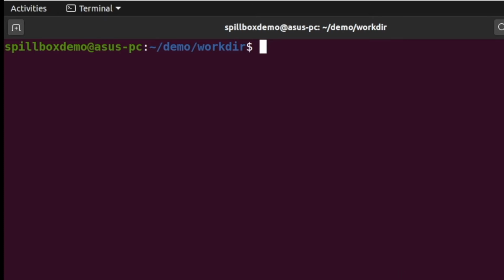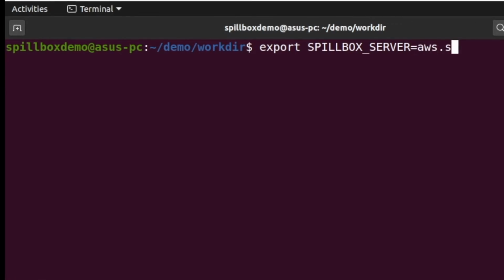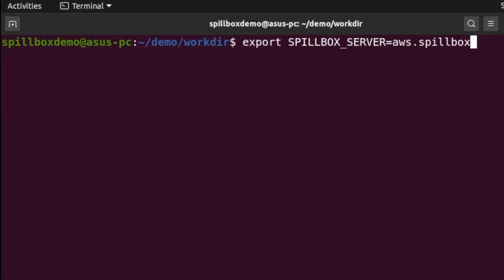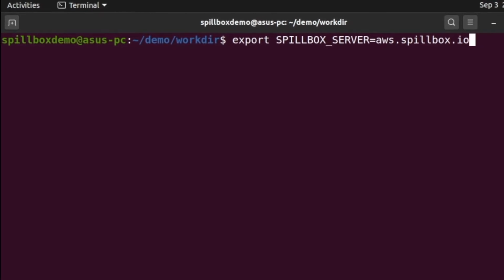So the Spillbox setup is done with a couple of environment variables. So you do an export Spillbox, and you type in the server. Here is where you specify your cloud, which you're going to do is AWS Spillbox.io. It can also be used for data center to data center. Right now for this example, I'm taking an example using AWS.